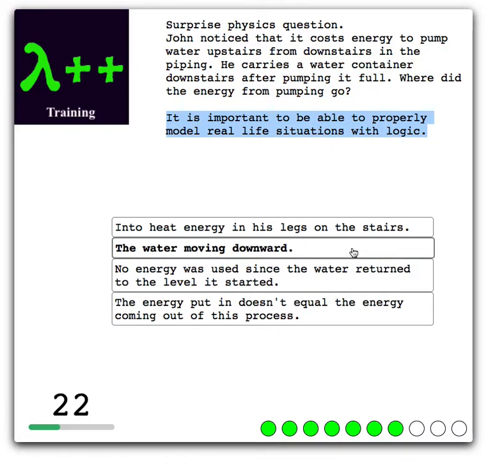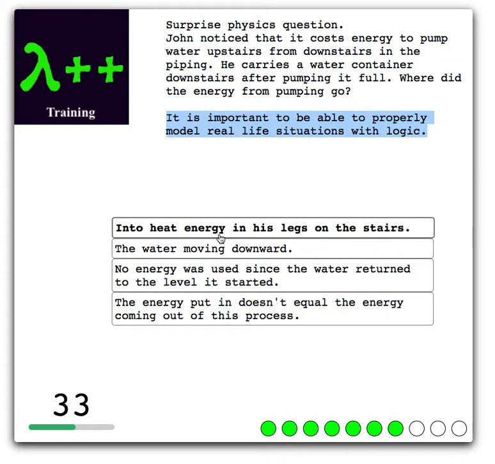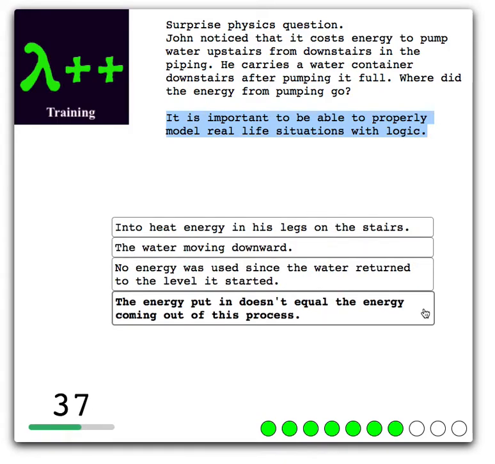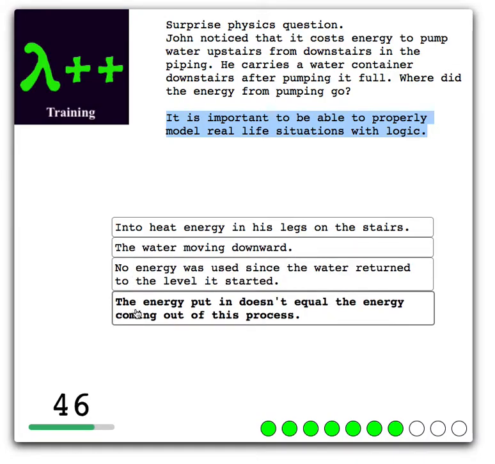Okay, so he pumps water up, he fills up a container, and he carries it downstairs. But he walked downstairs, so the water's lower, has less potential energy now because it moved downward. So obviously energy is conserved. We know that. We have to remember that from physics. Energy doesn't just disappear. So we can't answer, we have to explain that somehow.